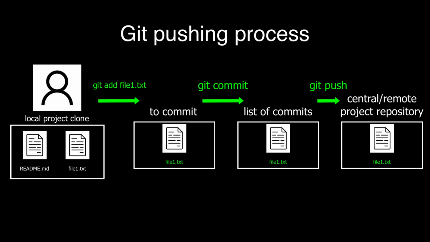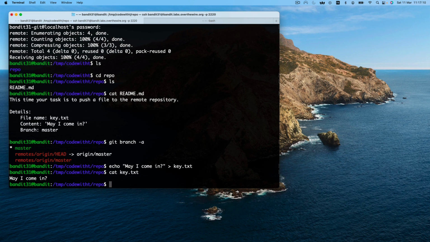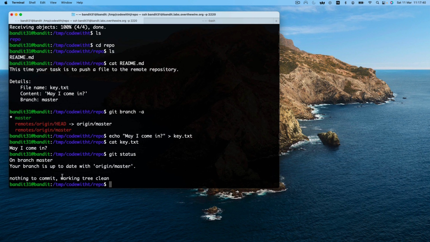So let's head back to our project and see the current status of the pushing process, which we can see via git status. So there is nothing to commit, and our branch is up to date with origin master, which means no commits have been made, and hence there is nothing to push either. So let's start with git adding our key.txt file.